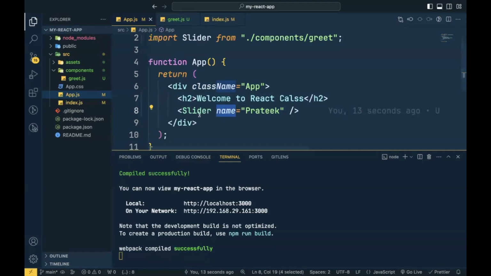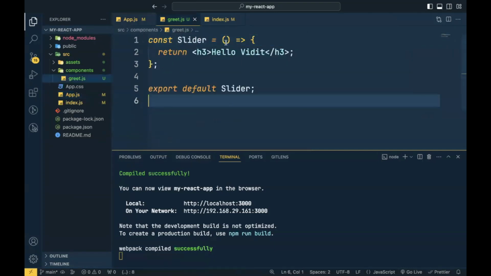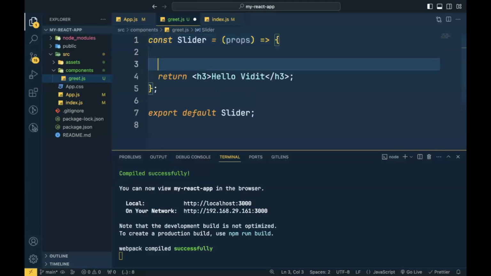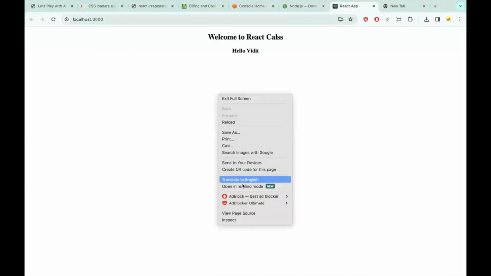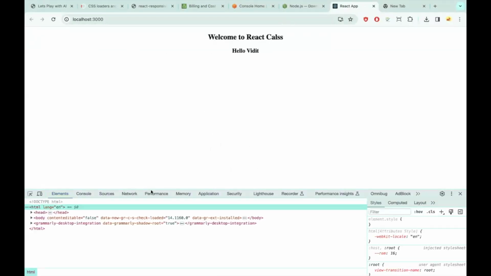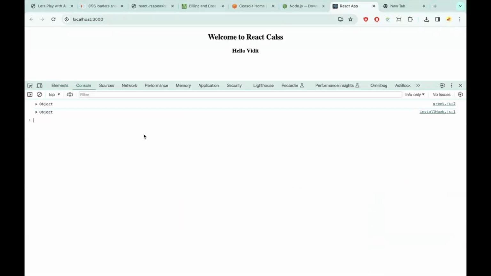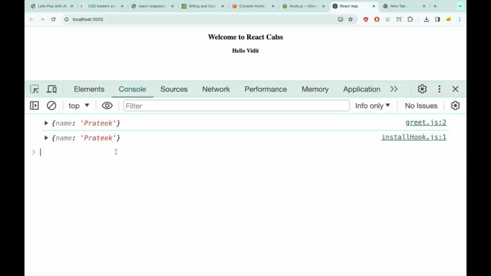So what we have to do, if you go for the slider component, here inside the argument you will receive. So you have to just say props, nothing as such, props, and do one thing. Let's log this. We'll see console.log of props, and let's check what we are getting in this props. Go for the browser, refresh this. So just inspect, and in the inspect tool, go for console. You will get this object. You are getting one object, name and Pratik.